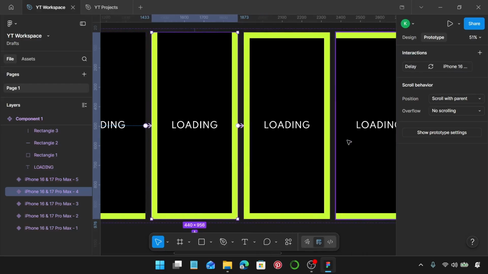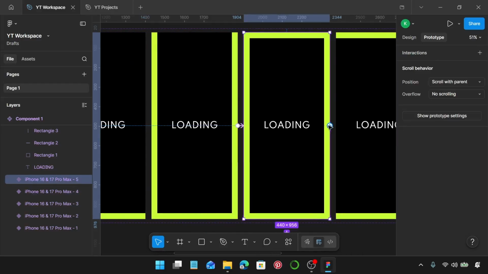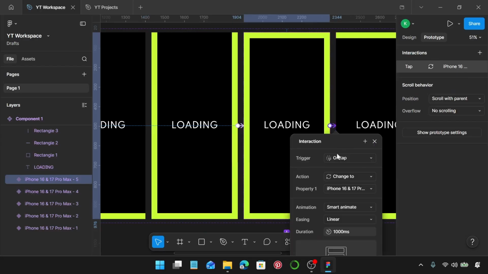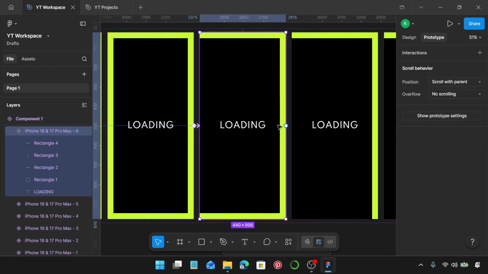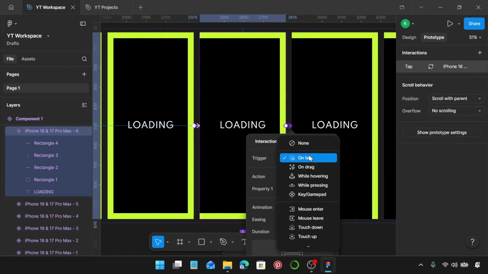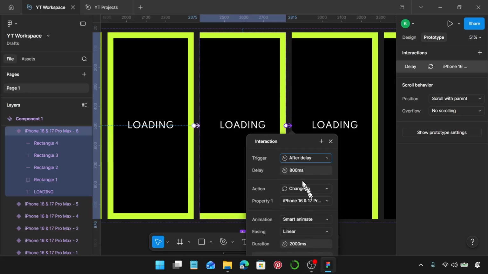I'm going to select this. We're going to connect this to. Trigger is going to be after delay. Delay is 1 millisecond and duration is going to be 2000 milliseconds. Let's connect this to. Trigger is going to be after delay. Delay is 1 millisecond and duration is 1000.